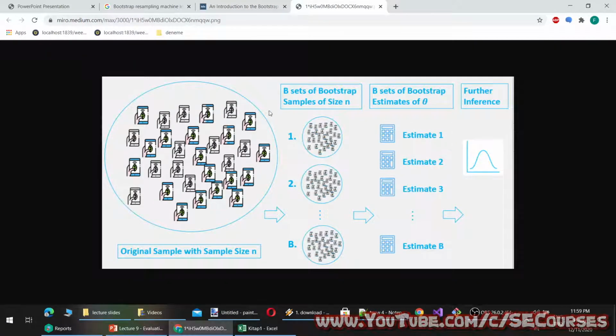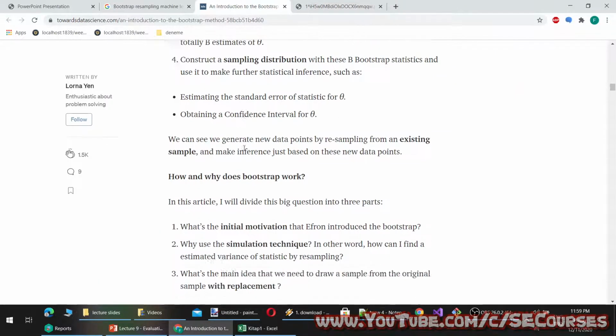Okay, so this is our original sample with sample size n, and B sets of bootstrap samples of size n, giving B sets of bootstrap estimates 1, 2, 3 for further inference.